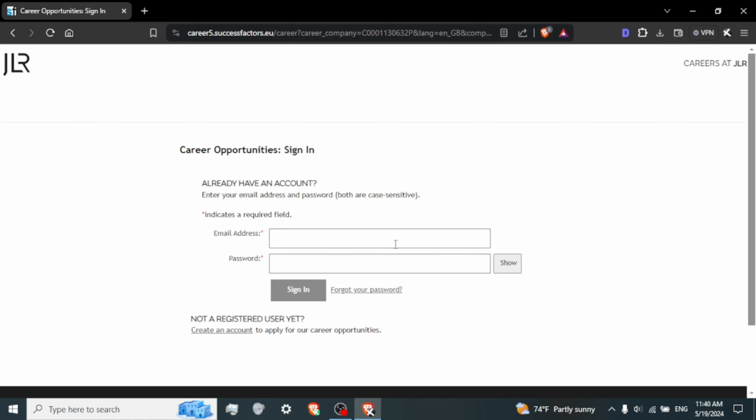Enter your credentials. On the login page, you'll typically see fields to enter an email address and your password. Input the email address associated with your JLR Career account in the designated field. Then enter your password in the provided field. If you have forgotten your password or username, click on forgot your password or username. And if you haven't created an account yet, click on create account.